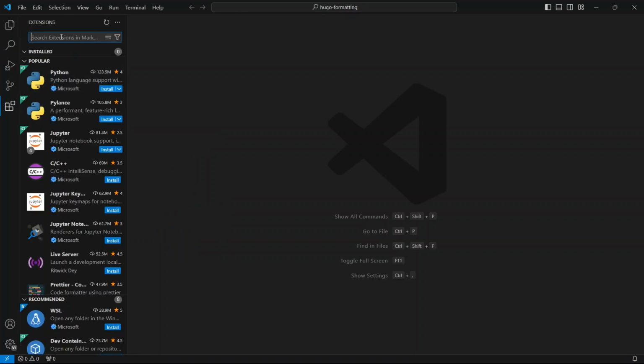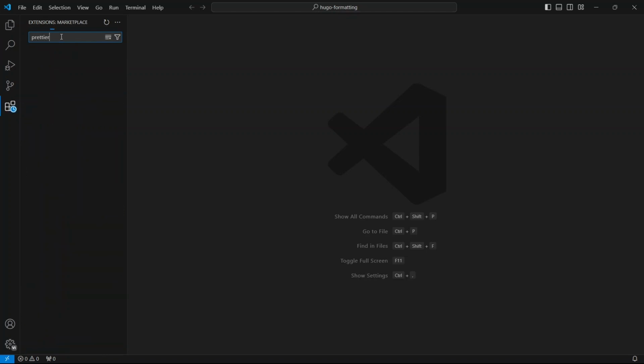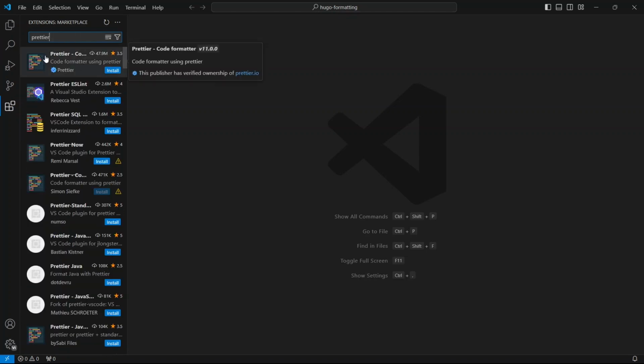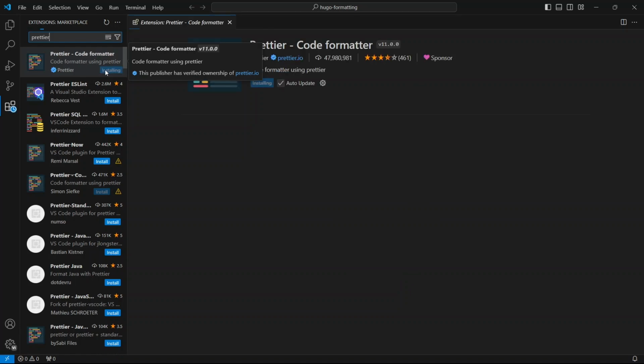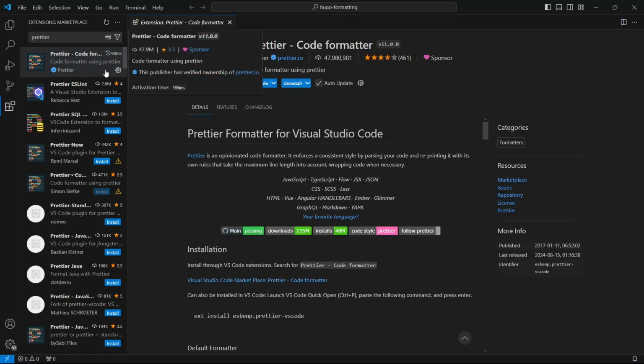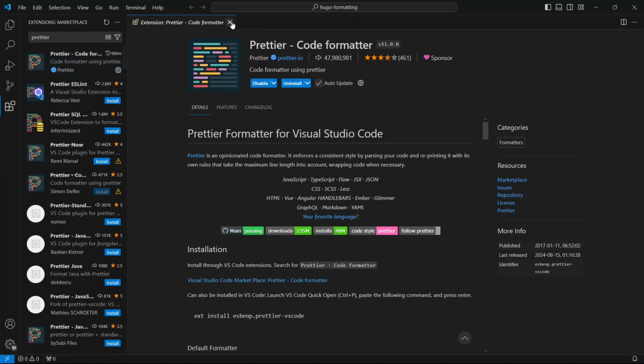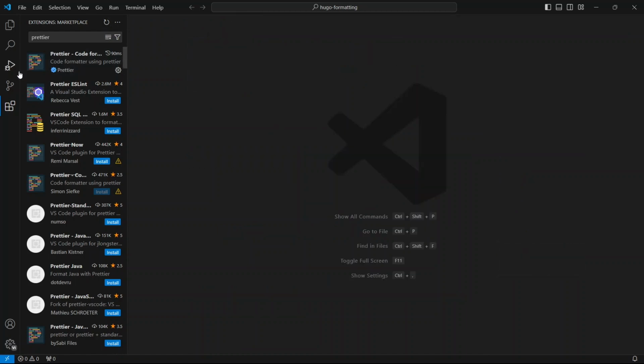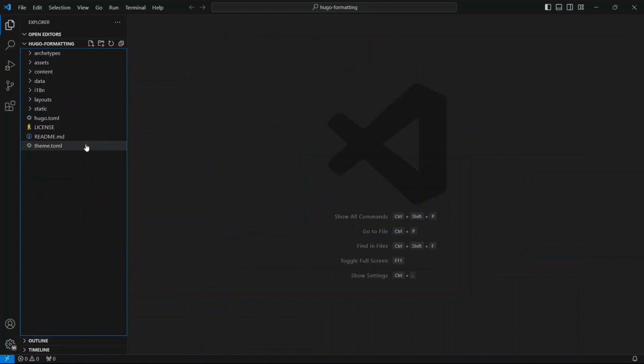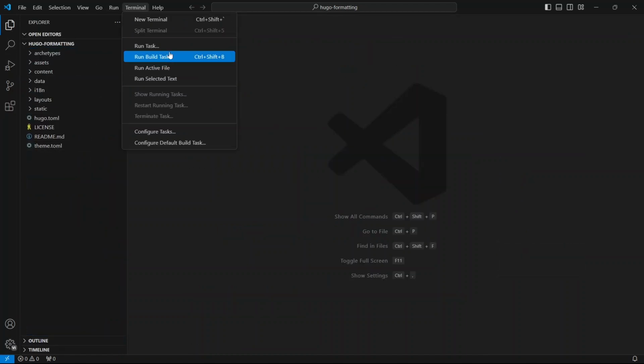Then we go to Extensions and we'll search for Prettier. And we've got to put that top one in there with 47.9 million installs. Now we're going to set up Prettier so it just formats your Hugo files, and consequently HTML as well. So that's been installed. Now I've got to go about installing some software into your project.